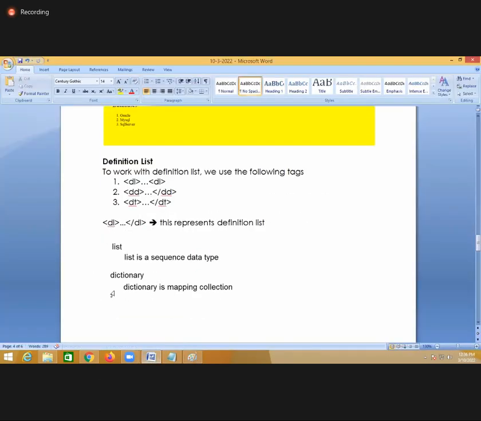Okay, come back to this definition list. This can be called a definition list, or the same thing you can call a description list.